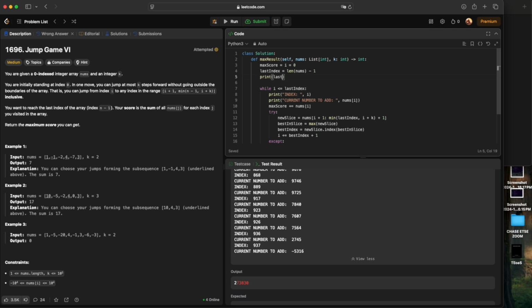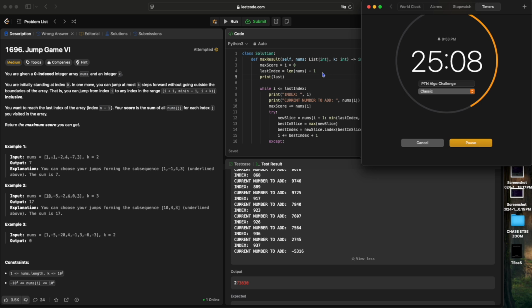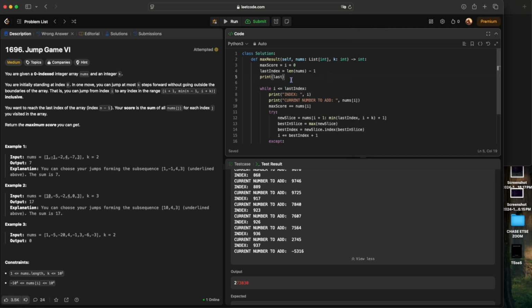And sometimes I might have to get stuck with dealing with a negative. How much time do I have left? 25. Okay, I think I'm getting somewhere with this. Print last index.